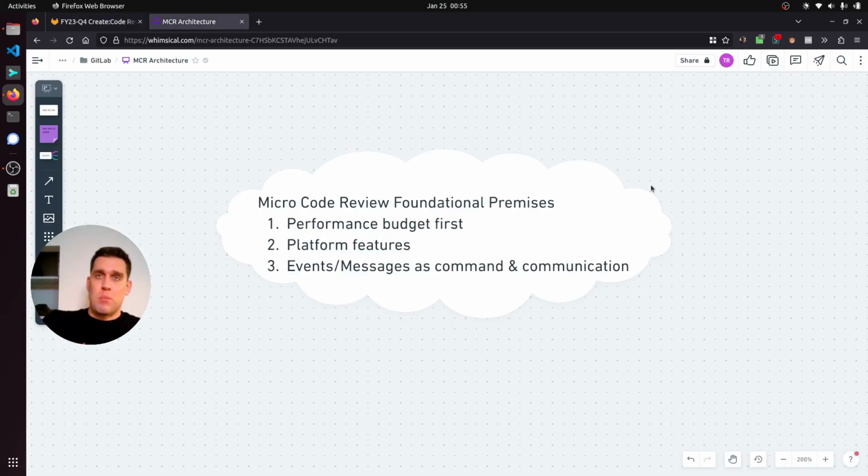So the foundational premises of this are: a performance budget is first, so maximum bundle size, maximum runtime, maximum compile times, just keeping everything as small and quick as possible. That's the first priority for this. The second priority is using platform features as much as possible. So that means browser native storage, browser native component models, and as much as we can leveraging the browser rather than implementing features on top of it in code, which will increase our overhead, increase our runtime.